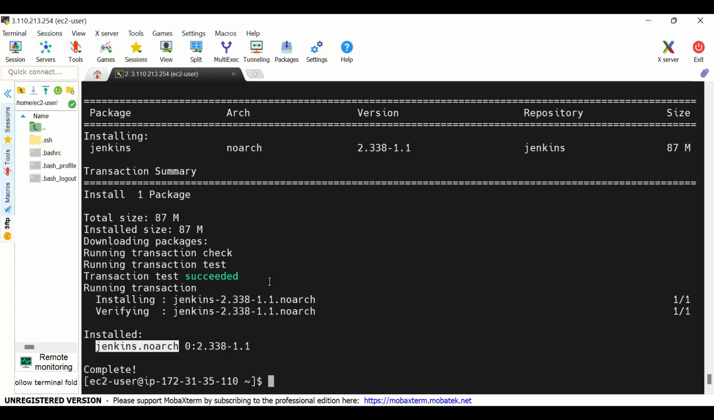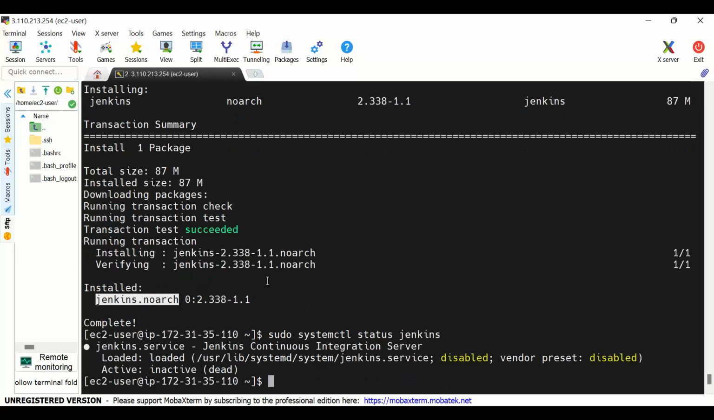But installing Jenkins is not enough. What we need to do is start Jenkins. This is also one of the processes, like Tomcat. Jenkins is also a process which runs on port 8080. Yeah, with systemctl, first let's check the status of Jenkins. Yeah, that is inactive. Let's go for starting Jenkins.